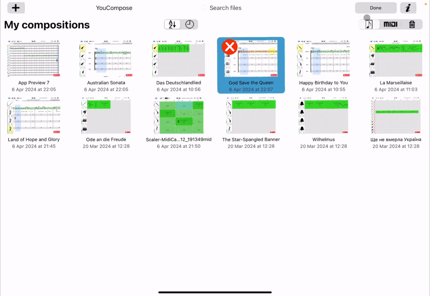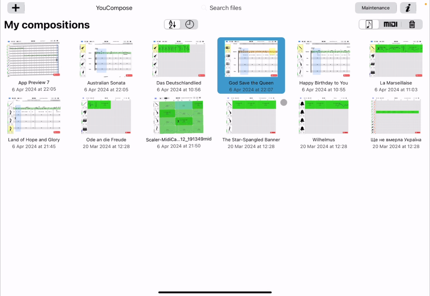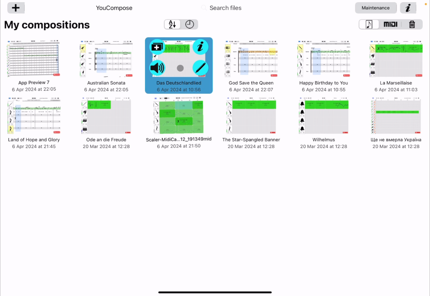You decide, for example, if to delete it. And when you finish, of course, you click on done. And then you have this eye icon here, which gives you a lot of links to the user manual, which is really, really well done. So I recommend that you read it or you follow through the series of tutorials. Now, when you click on one composition, then you can, for example, listen.